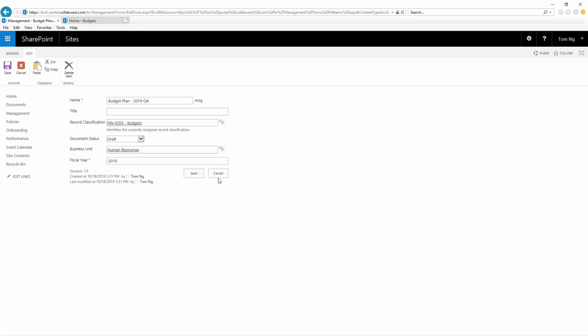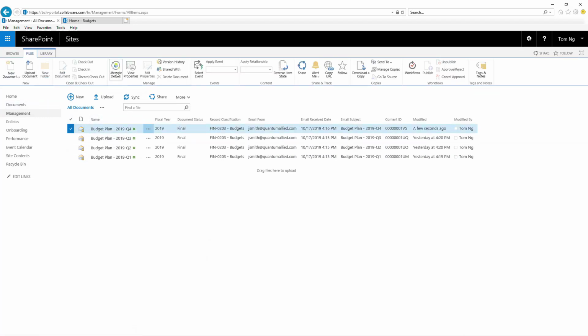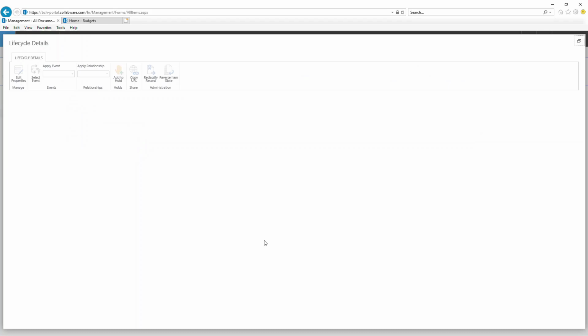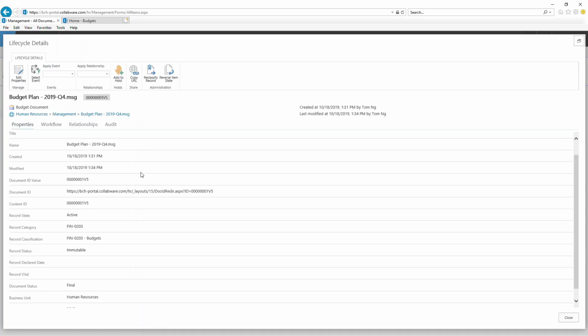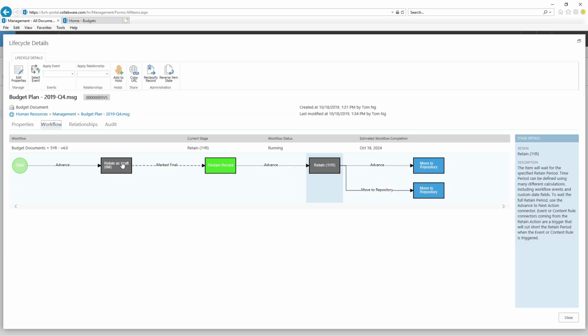If I go back to the record and view my lifecycle details again, you'll see here it's now marked as final, and a new workflow retention has been created.